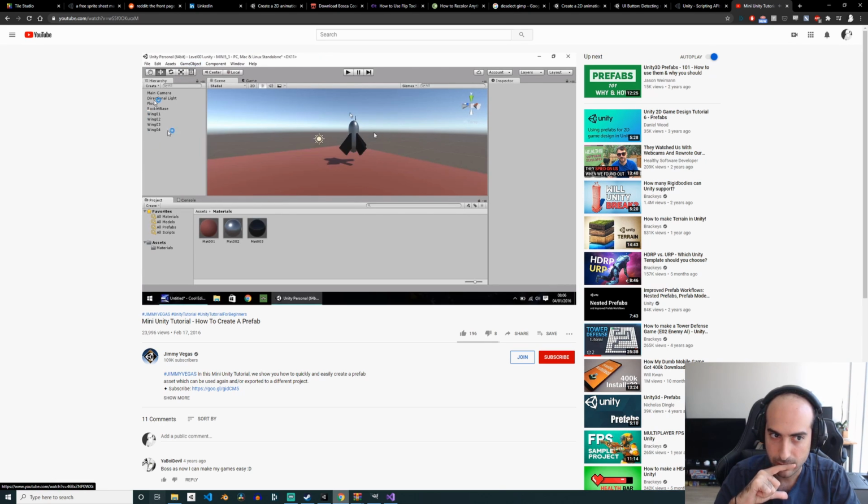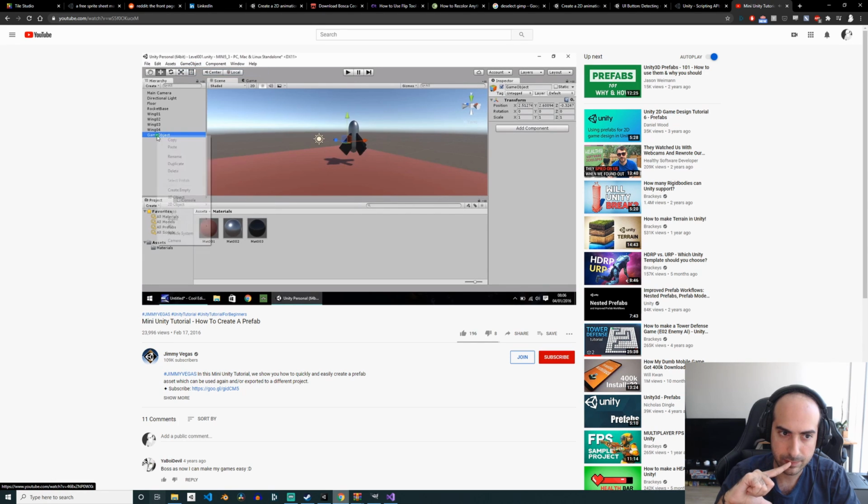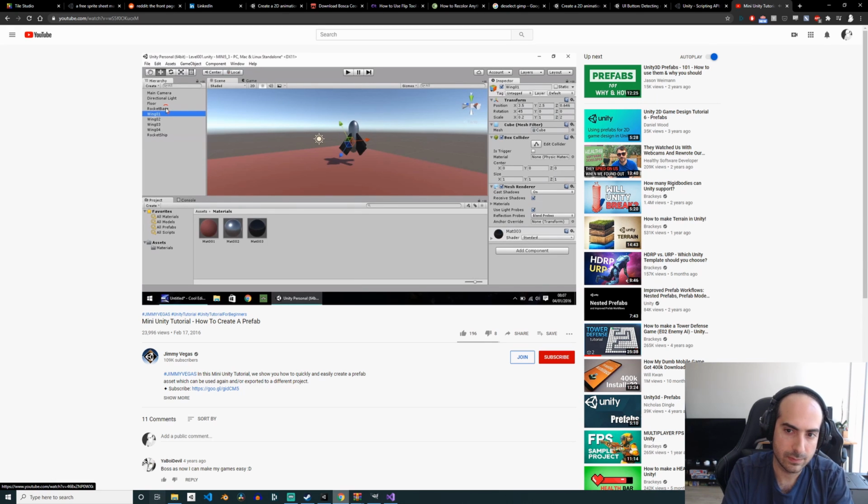And let's say I want to make a copy of it rather than go through Control-D to duplicate, and so on. The best way to do it is to go to Game Object, Create Empty, and I'm just going to rename this one Rocket Ship. Then I have a collection of 5 objects which make up this rocket, so I'm going to select them all.